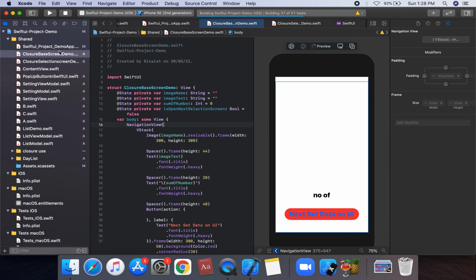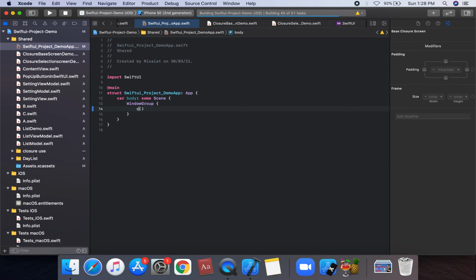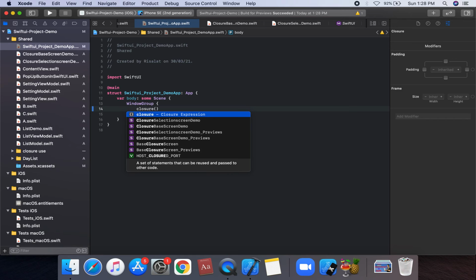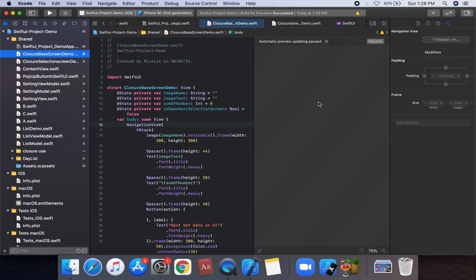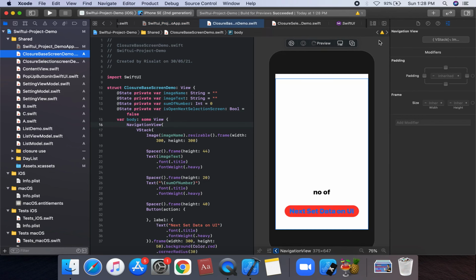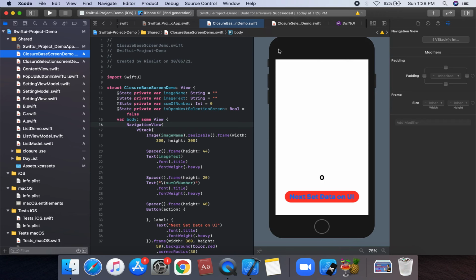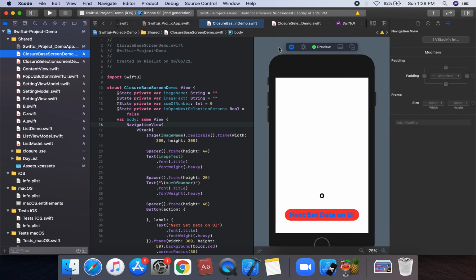Firstly, check the closure base scheme. Closure base screen demo, which has polling. Firstly, we resume on this UI. We can set it. Firstly it is empty, so it shows no image, and this is the first run. We can check the closure by using SwiftUI. So by using SwiftUI, firstly there is no image and no text, no image name and no sum of two numbers. Sum of two numbers is nil.